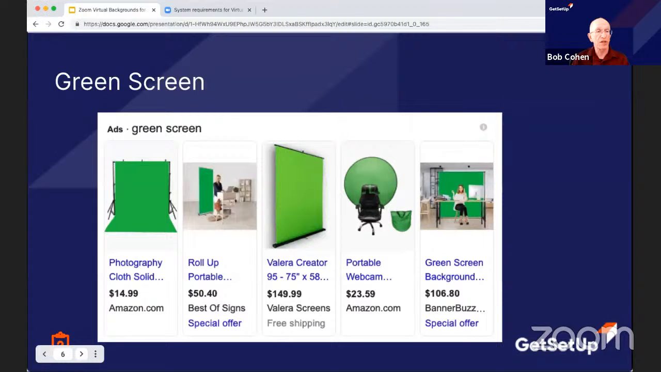They aren't expensive. So sometimes your computer will work with a green screen, but it won't work without a green screen. So a green screen is sometimes cheaper than an upgrade on your computer. But I know people that have upgraded their computers to use it with Zoom virtual backgrounds because they do a lot of Zoom.